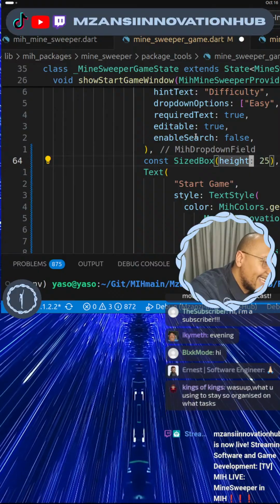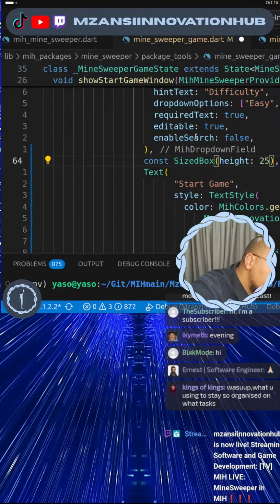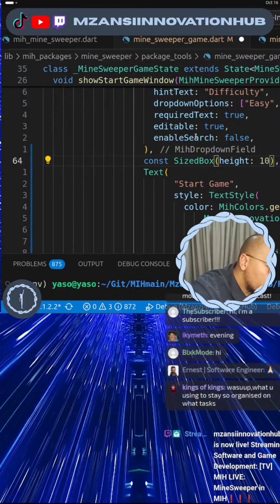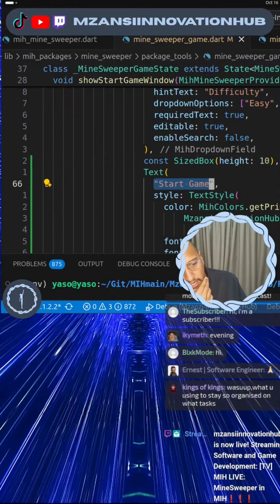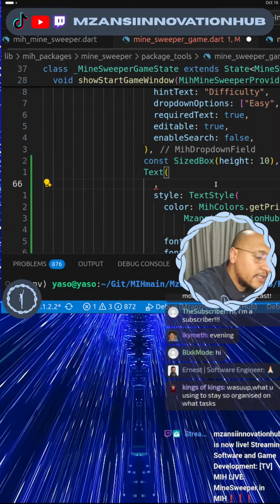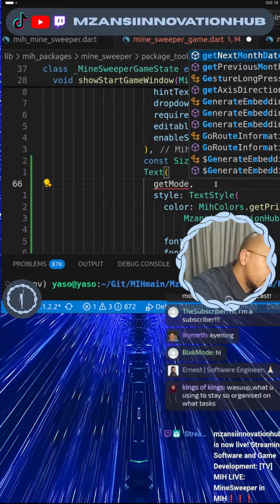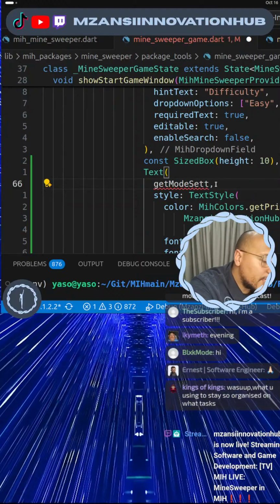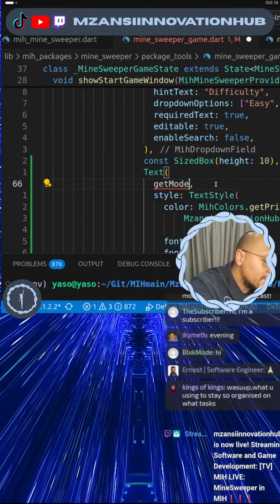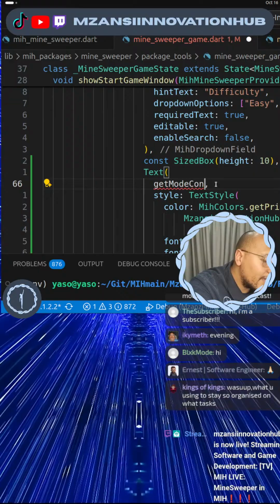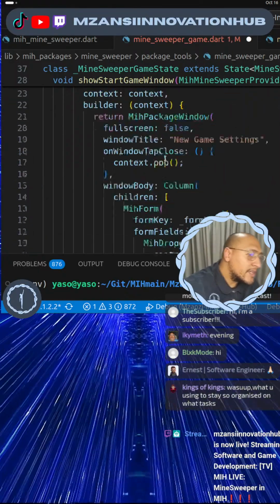Yank, paste, and then instead of it being 25, I'm going to change this to 10, I think. Save. So now we should change this. So this should be like a function or something, right? This function is just going to be get mode settings, maybe. Get mode display, get mode config, I don't know. Get mode config for now. I'm just thinking of a function name that we can use, and it should return a string.